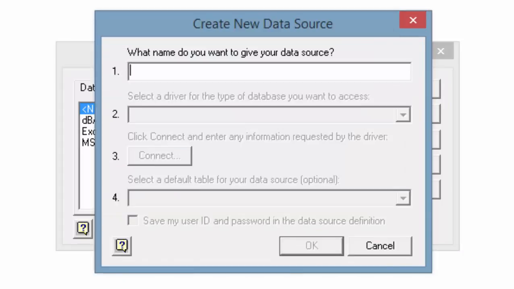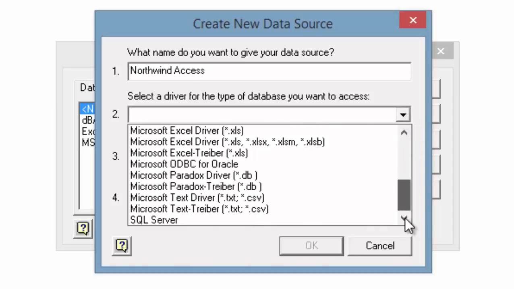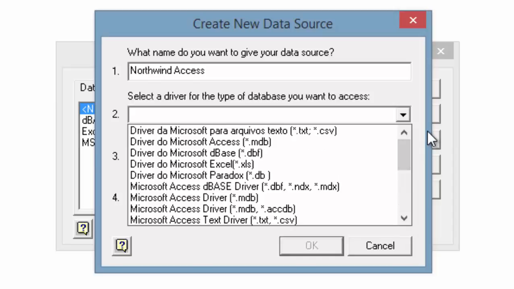Clicking OK opens the Create New Data Source dialog box. I will first give the source a descriptive name. Second, I will select the driver for Access from the list you see here. Because my Access file has an MDB, not the newer ACCDB extension, I can choose from either of two Access drivers.